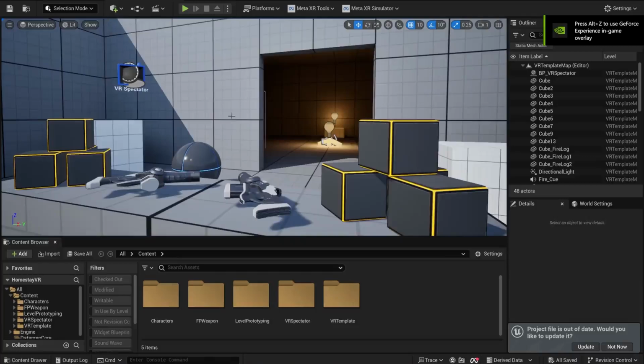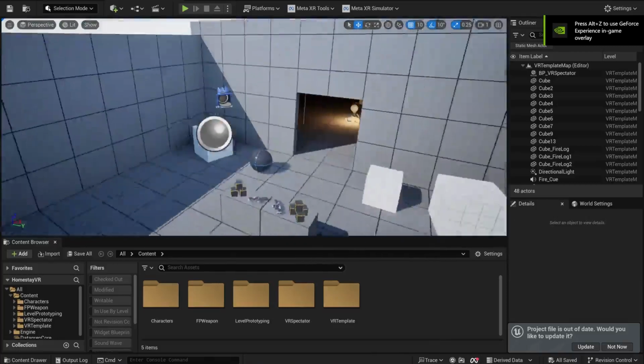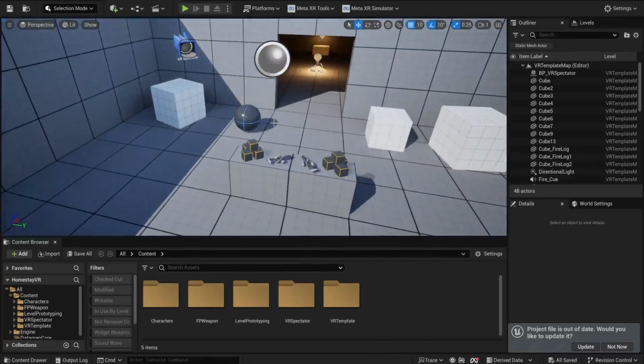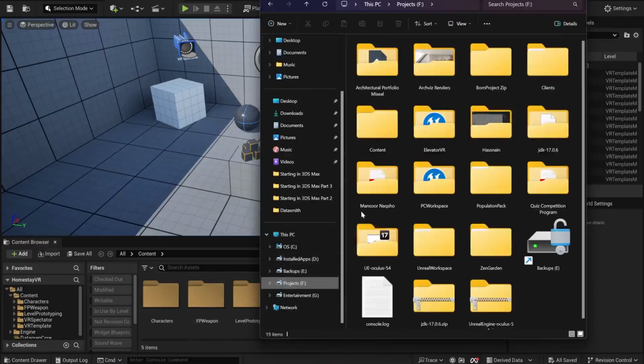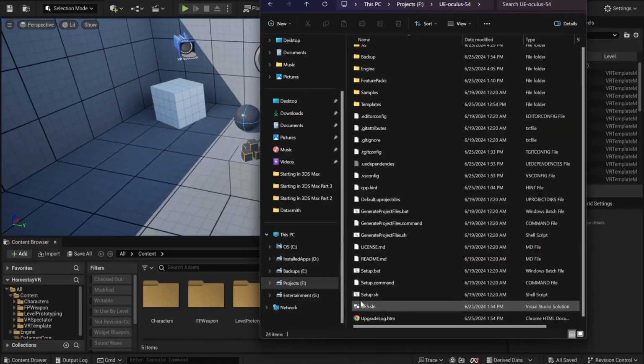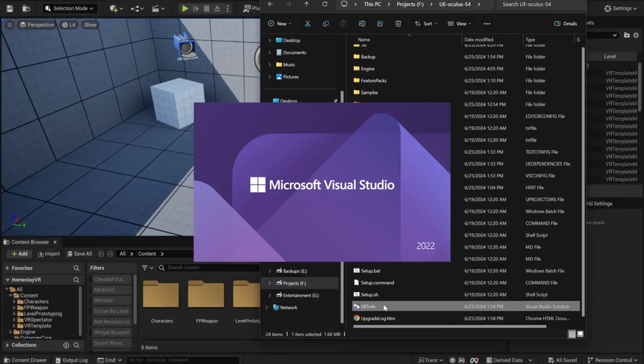Once it is back, for the GPU Lightmass to work, the first time when you install the engine, you need to come into the installation directory. Okay, in my case it's F UE Oculus 54, and then you need to open the UE5.sln file. So just double click on it.